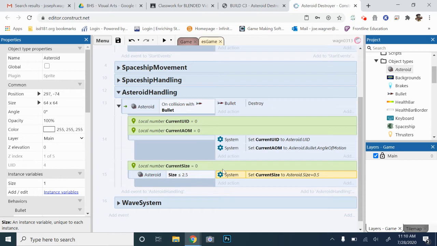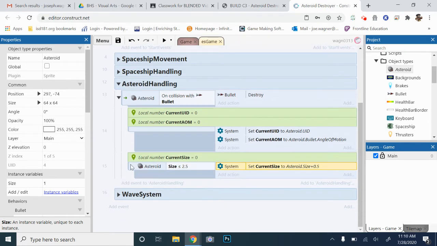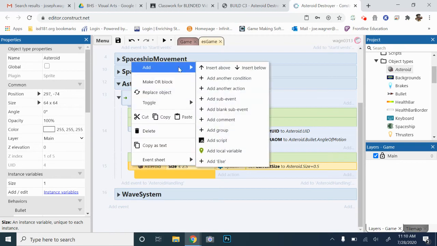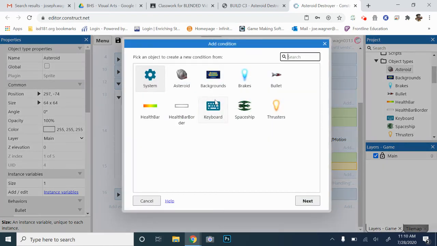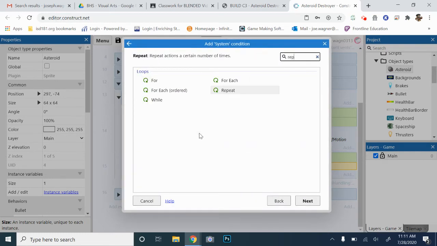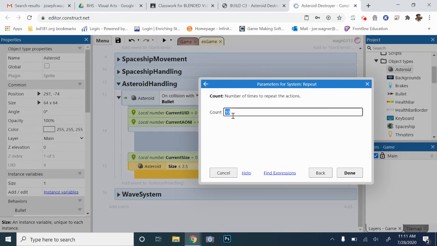Okay, then what we need to do is, if this part is true, so if we shoot the asteroid and its size is less than 2.5, we want it to split and spawn new asteroids. To do that, we're going to make a sub event on this size 2.5 event right here. So you're going to right click and add a sub event. What we're going to do is a repeat event. We're going to make it so it spawns 2 asteroids each time you shoot one. So we're going to do system repeat, and we're going to tell it to repeat twice.